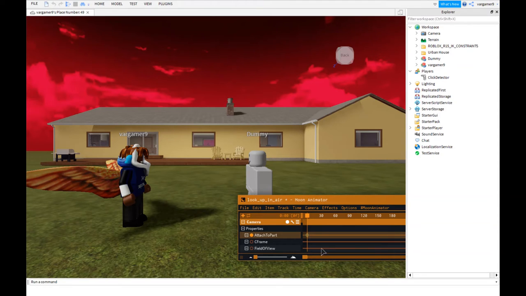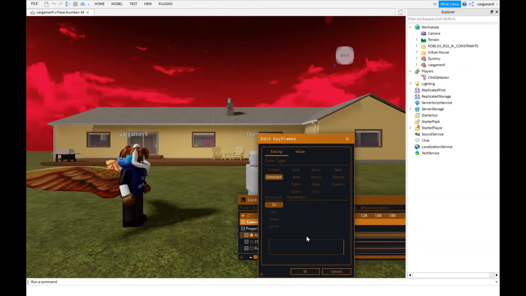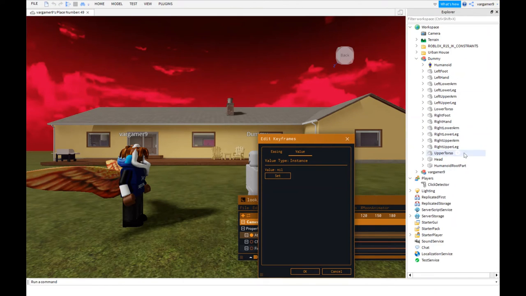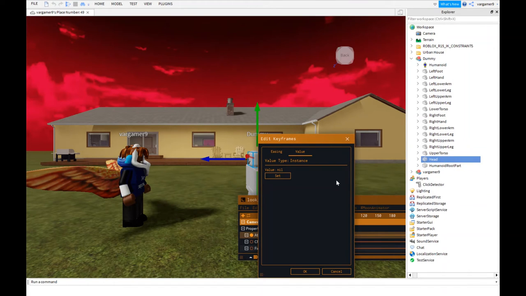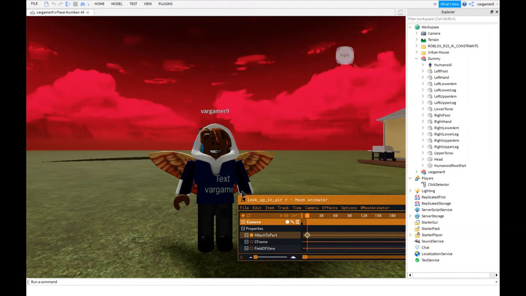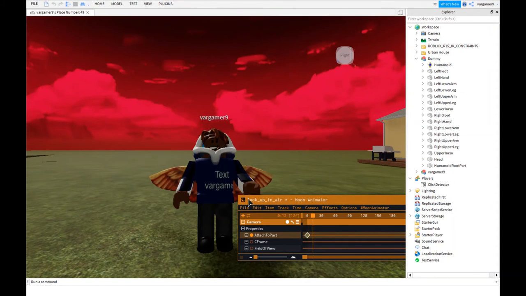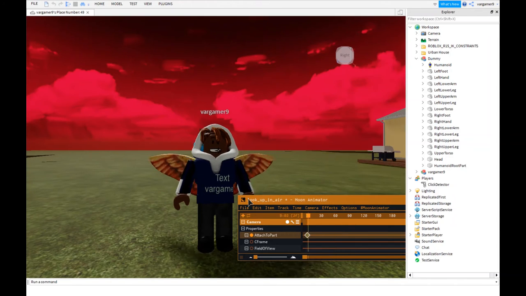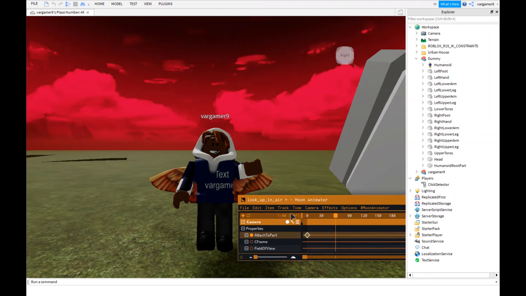Now since you got that, click this button over here and press 7. Now go to value, and then go to the dummy character if you want to use it for the POV, and then click head and press set. Wow, that's cool, guys. Now we got the POV, the point of view of the character. Now if you click space, this is what happens. How cool is that, guys?